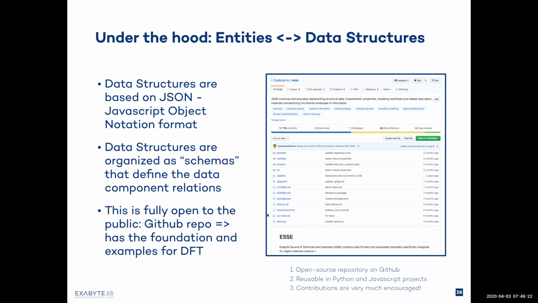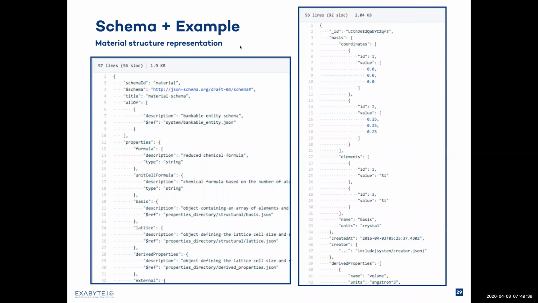Here is how we implement the data structures. We base the data structures implementation on JSON, JavaScript Object Notation format. And we organize them as schemas that define the data components and their relationships. So if you look at the schemas a bit more in detail, you'll see that here's an example schema for a material. It contains a certain set of keys or properties. That includes things like formula, crystal basis, crystal lattice. And if you look at the example or representation of this material schema for silicon, FCC silicon, we'll see that the basis is the key that contains coordinates inside it.